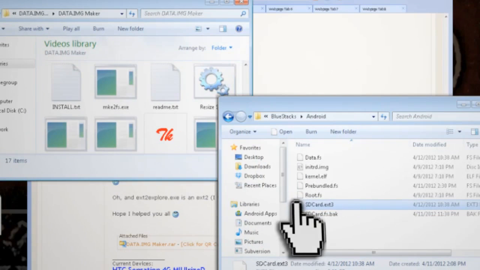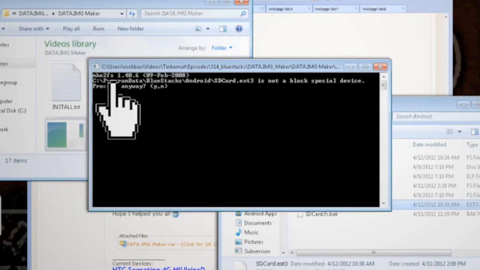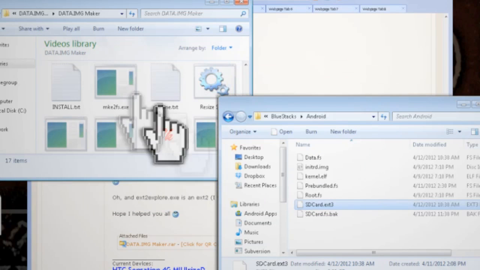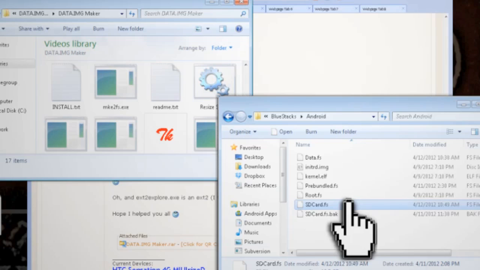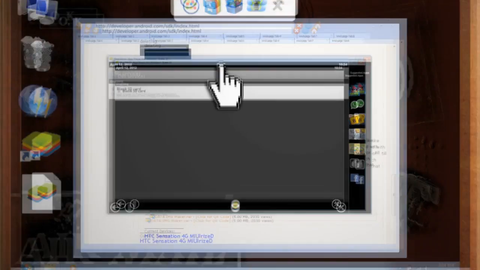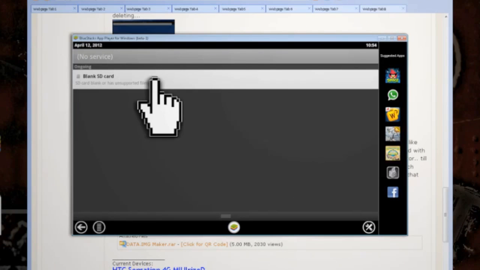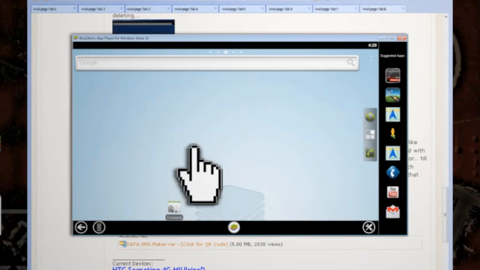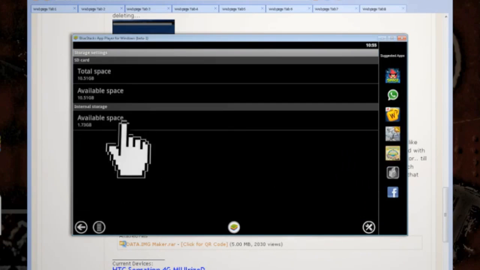After that, drag your new sdcard.ext3 file onto make2fs.exe. And type Y for yes, and then just hit enter. Then rename it back to sdcard.fs and restart Bluestacks. Drag down the status bar and you should see a new SD card. Format it and then go back to your settings and check your file size.